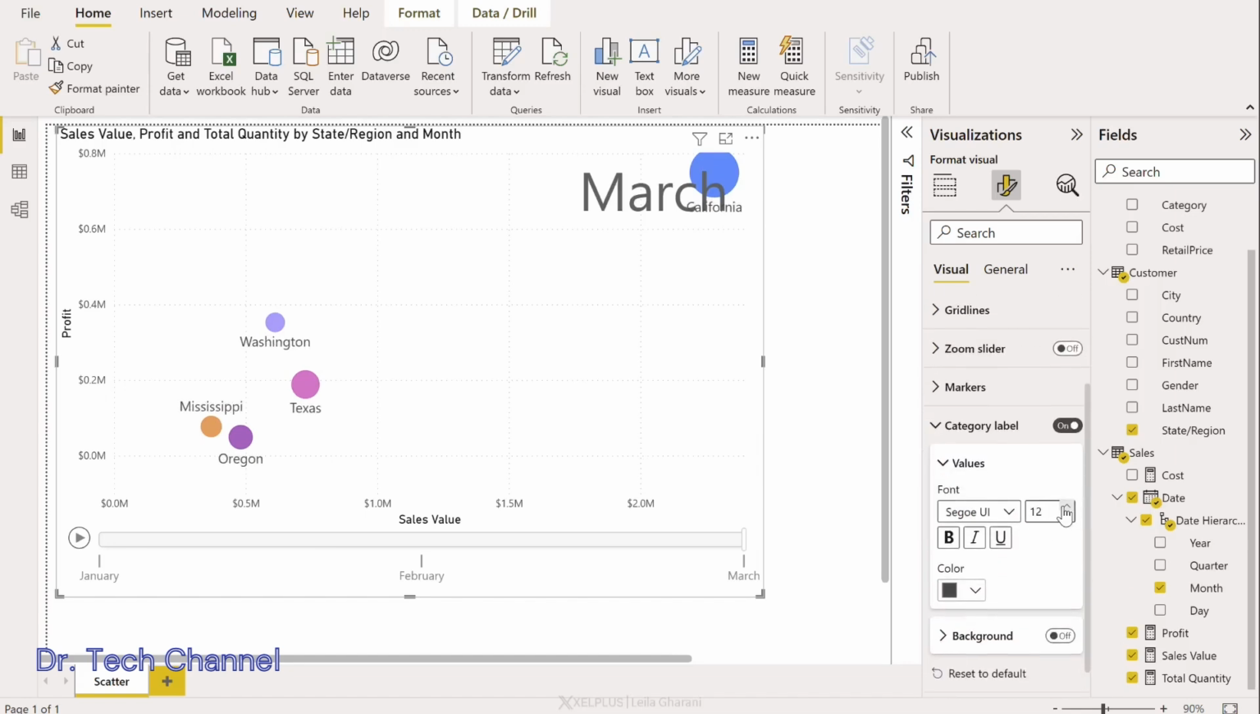This dynamic tool grants users a comprehensive understanding of evolving trends, making it an indispensable asset in data visualization and analysis within Power BI.